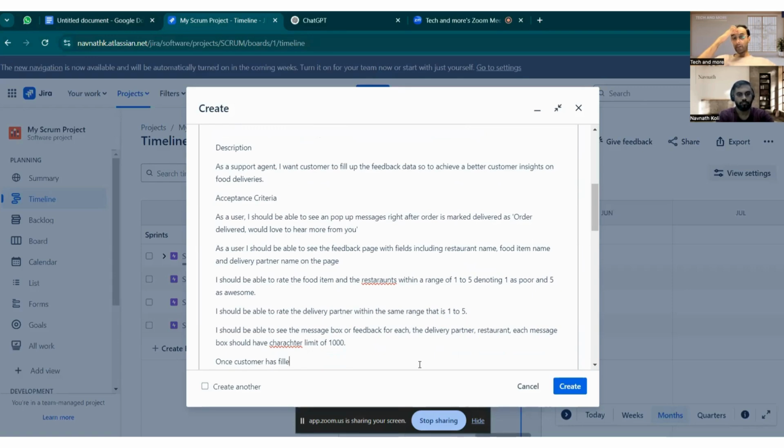I think this last point ought to cover the entire Jira user story. Once this is written, you can go to ChatGPT and reframe it, and then I think we're good. When the customer has filled the desired data, they will be able to see the submit button.